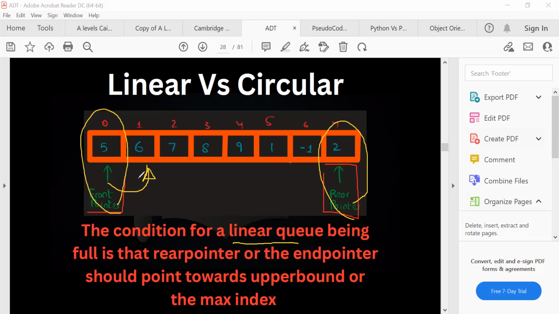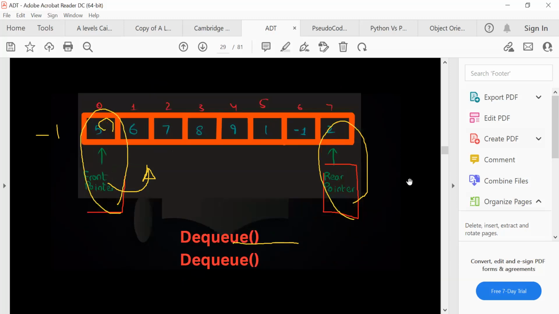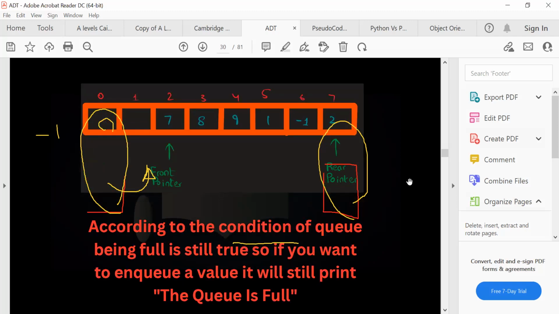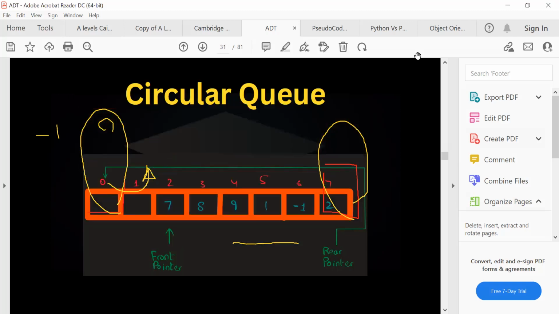Again, if the front pointer is -1, it means that the array is empty. You cannot take out anything from the array. If you have a queue that is empty, what can you take out? Nothing. So that is how the linear queue looks. But the circular queue looks like something different than that.